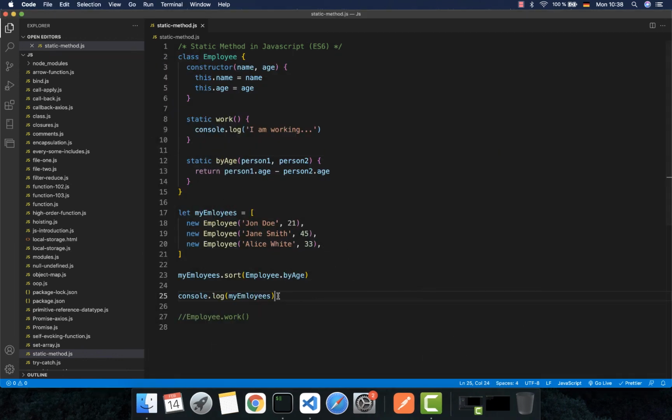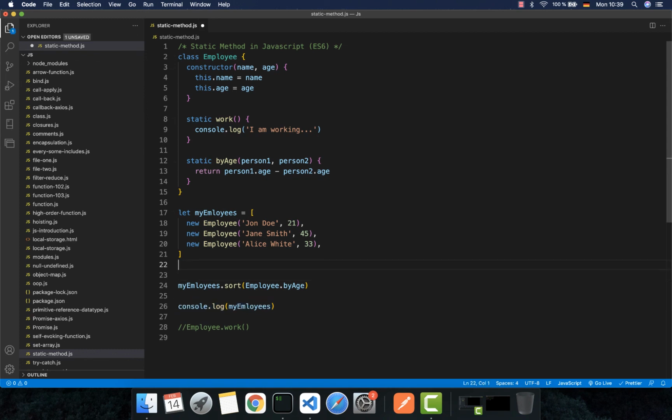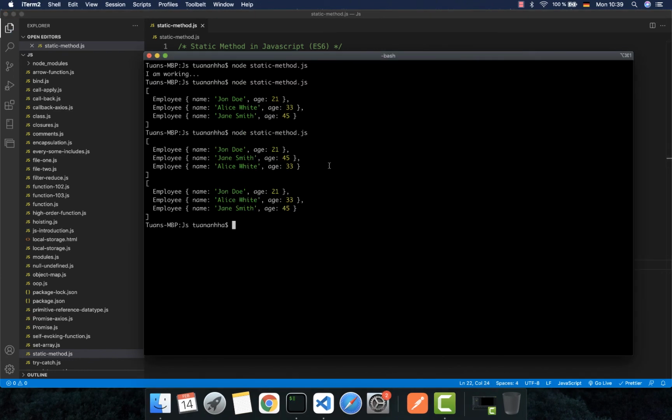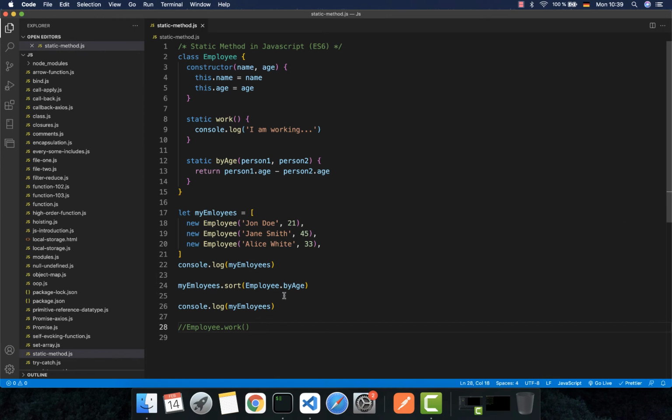And so I can copy this one and write it above so you can see the difference. So now we open the terminal again and we have this one. So this one is the original array 21, 45, 33, and this one is 21, 33, and 45. So we have done it correctly.